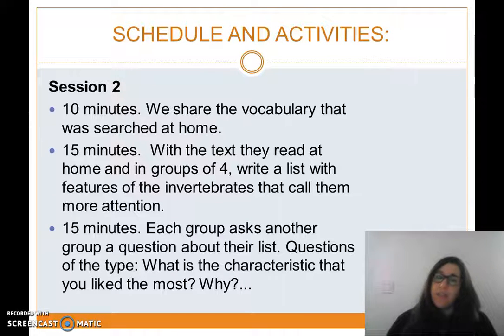And then after this, in an activity of about 15 minutes, each group asks the other group questions about their list. Questions of the type: what is the characteristic that you like most? Why? And every one of the group must ask a question to the other group.